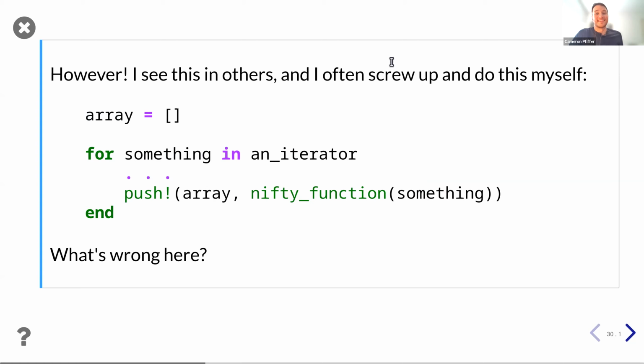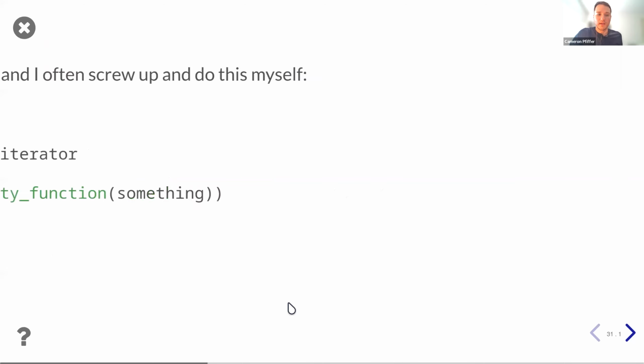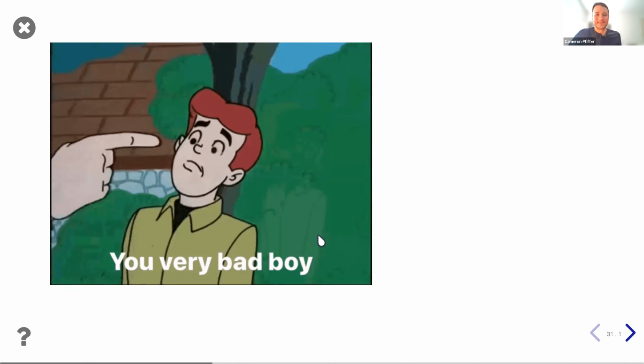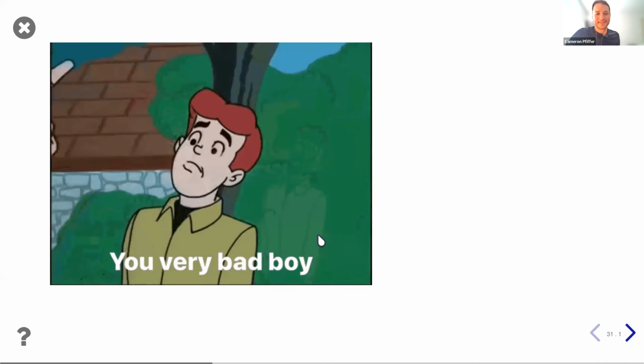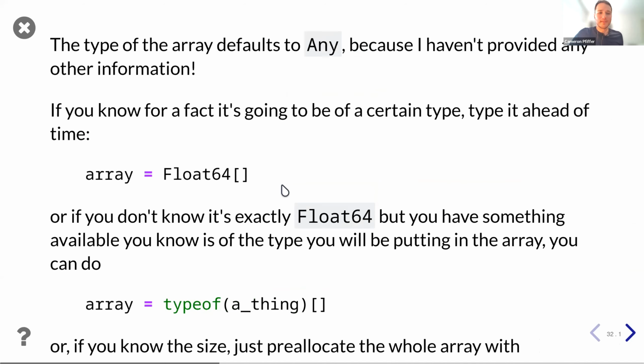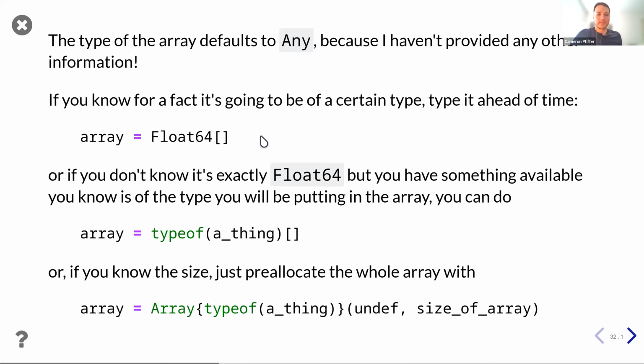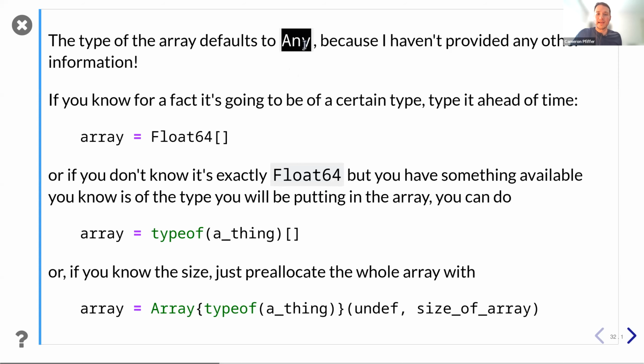So I do this a lot myself, sometimes because I'm really lazy and I have code that just needs to go that's not performant. But if you're trying to write performant code, you should not be doing this. The reason is that, oh, I forgot to put this GIF in here. You're a bad boy, don't do this. When you put these empty brackets here, it defaults that array to type Any because it doesn't know what you're going to put in there. It can't know your intentions.